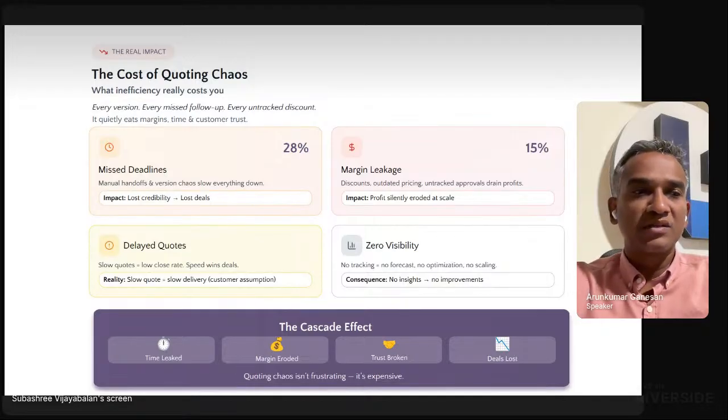Mostly by the time we go to the customer, after a certain time, the customer would have already gotten a quote from a different company, a different vendor. And from a visibility standpoint, we really don't know who is working on what, when the order came, when it is supposed to be delivered, who is working on it. Complete zero traceability. Because of that, we lose time, margin is definitely leaked, we lose trust between customers, and finally, we are losing deals.